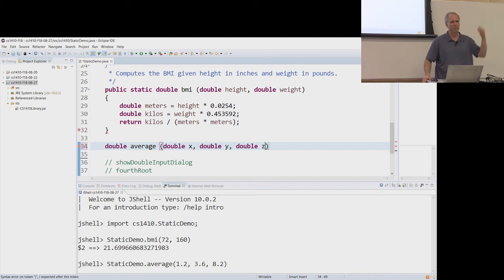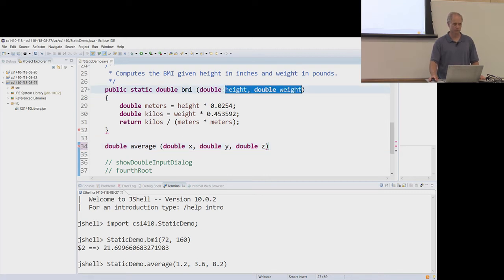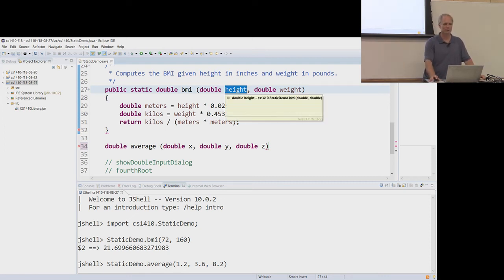Now, on the other hand, for the BMI method, saying double X and double Y up here in the declaration of BMI would be a terrible idea, because we want to communicate with the name of the parameter that we expect a height there. In fact, if we were more careful, we might change the name of this parameter to height in inches, just to drive home the fact, and weight in pounds.